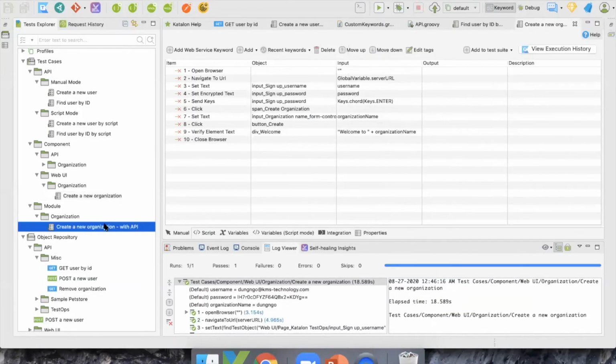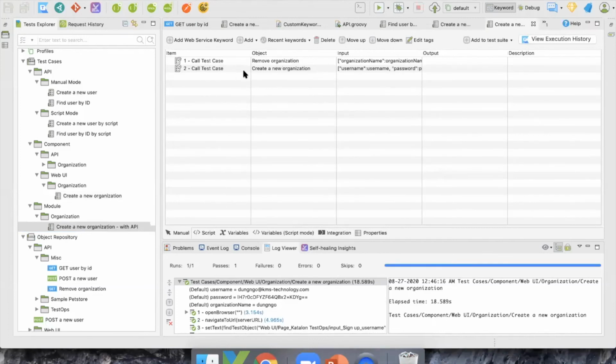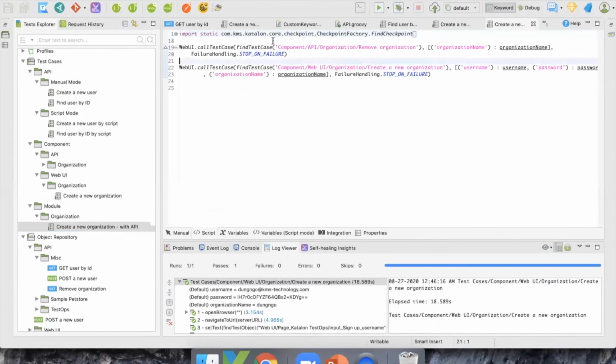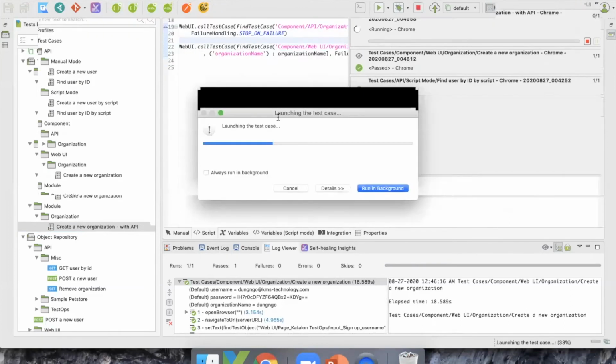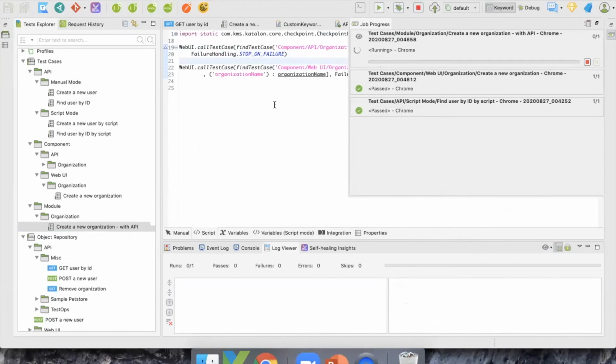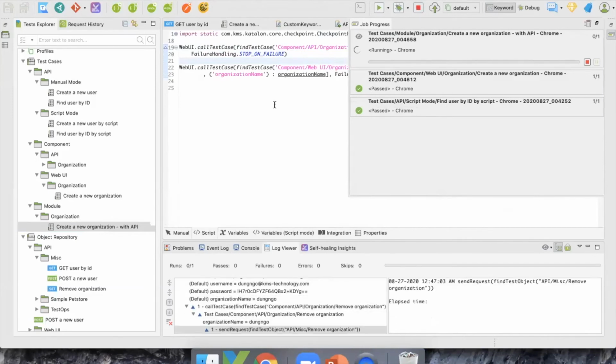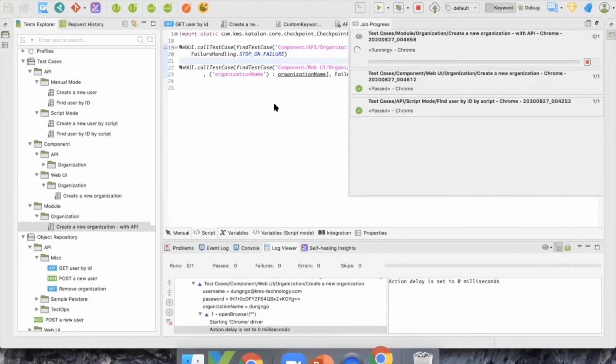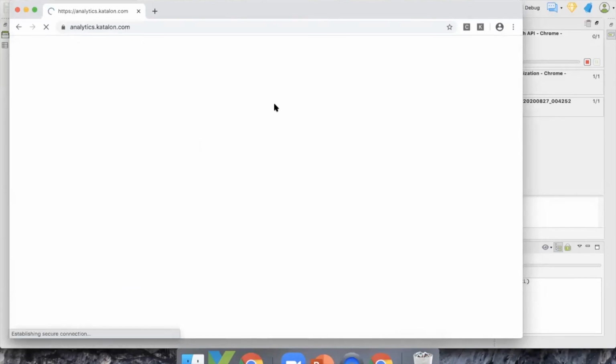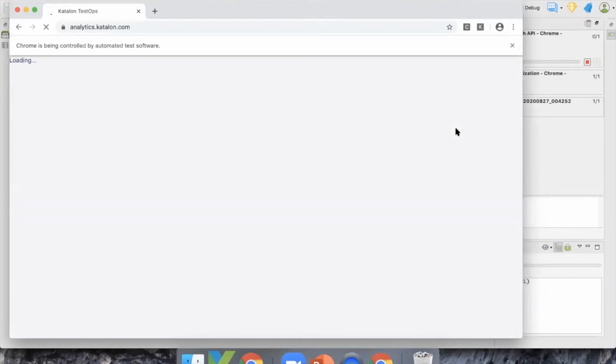But for the second time when I run this, I will use another script. This script does two things. First of all, it removes organizations with the API that I have. And secondly, I create a new organization again. So this is one of the things you can utilize from the API if you have it. Let me run this one. This makes sure your script will not be broken due to some existing data in your test environment.